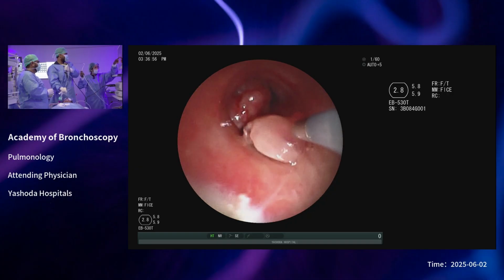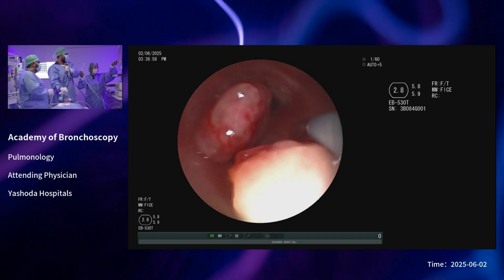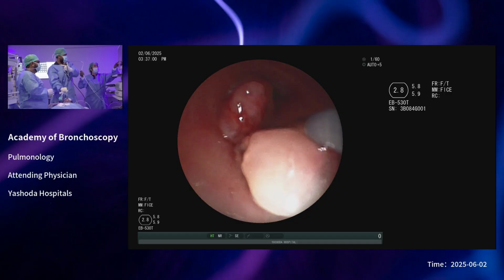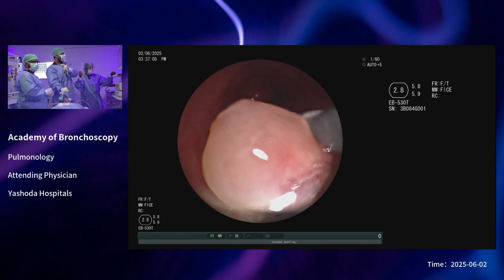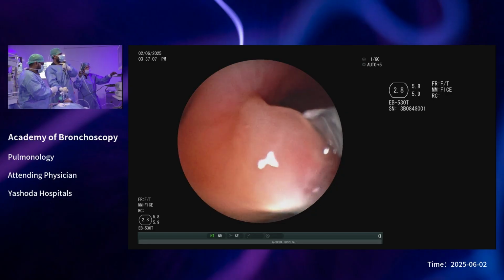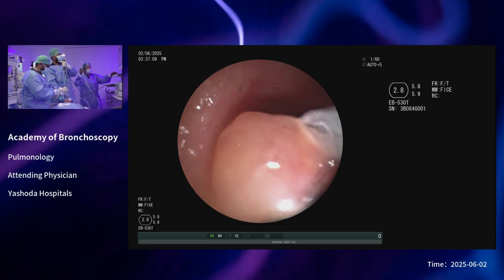Now you can press. Little bit push the probe to the tumor and then you activate. Little push the probe. See if the tumor is holding on. Keep activating. Okay. Slowly under vision, get the tumor out of the airway.